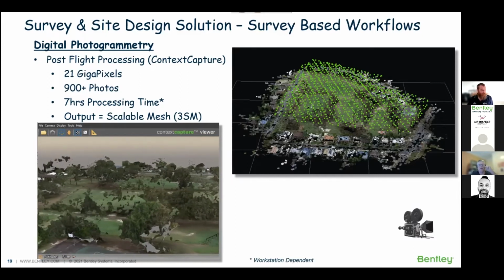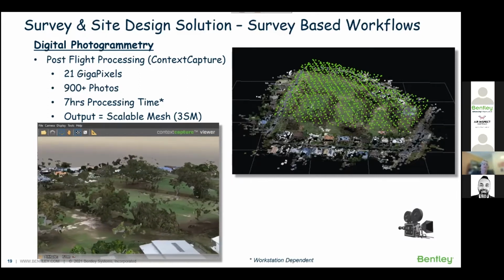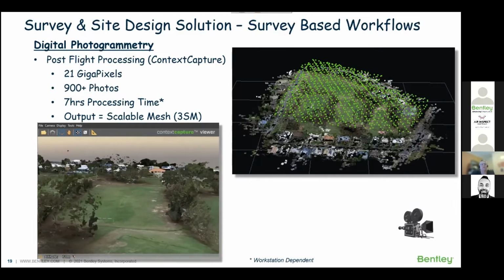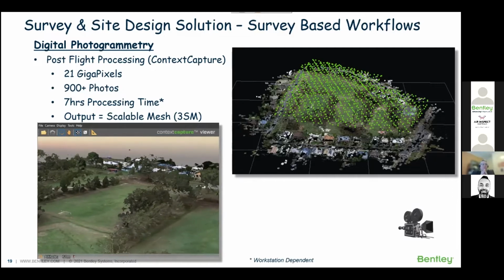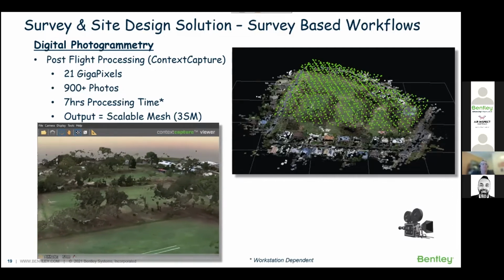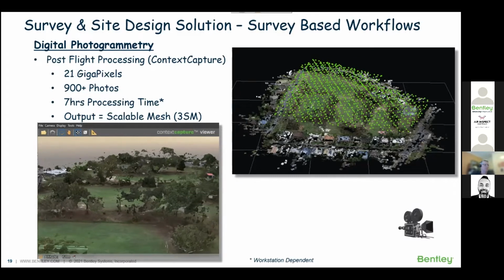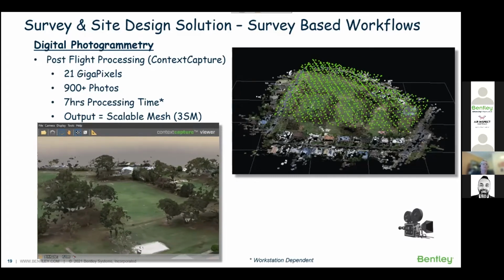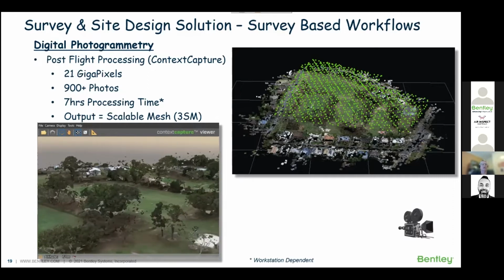Yeah, thanks, Ty. So what you see down in the bottom left-hand corner is the end result. That's the scalable mesh, the 3SM, the file format that we produce out of Context Capture. This file was approximately 1.5 gigs. Now, 1.5 gigs is a little hard to push around to the various stakeholders.